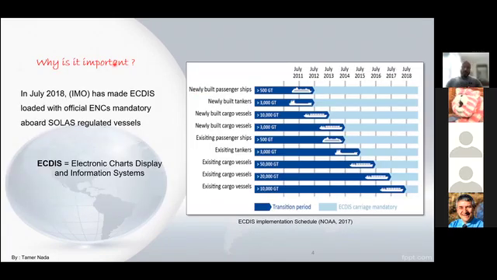So why is it important? In July 2018, the IMO, which is the International Maritime Organization, made ECDIS loaded with official ENCs mandatory on board all regulated vessels. So all types of vessels have to have an ECDIS system. An ECDIS is the electronic chart display and information system on board any vessel. All these types of vessels have got to have an ECDIS system with ENCs loaded with it. That's why it is important right now.